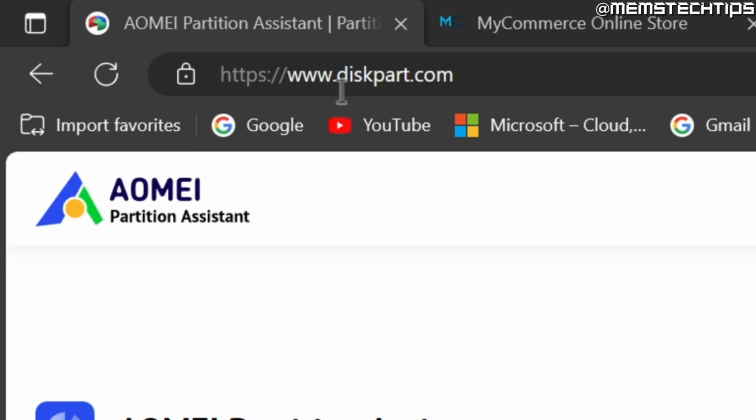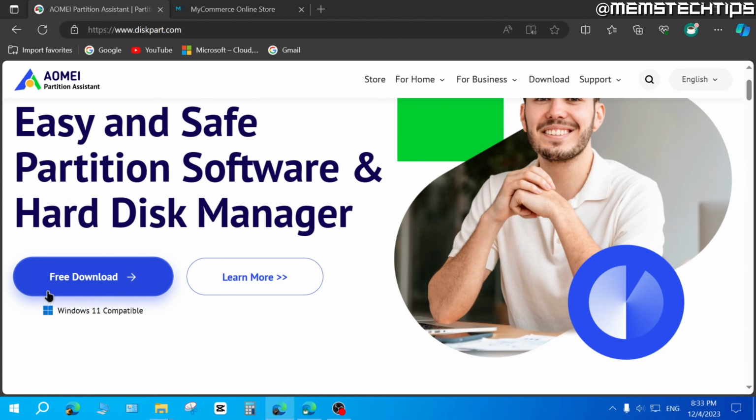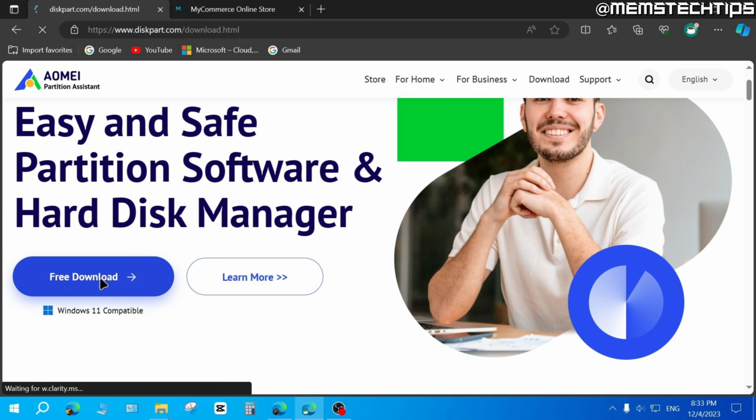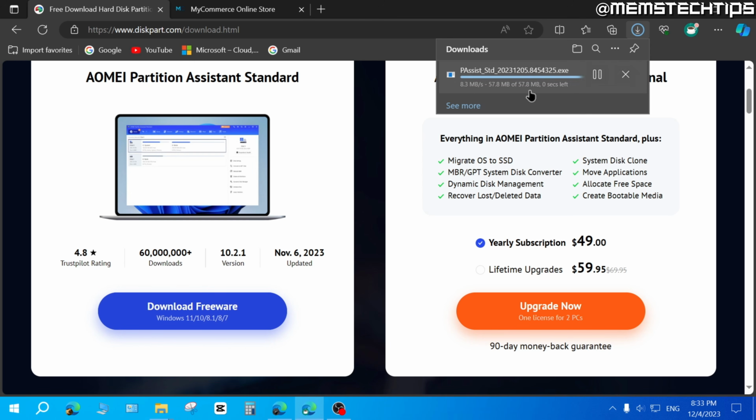this webpage, which is diskpart.com. And then you'll find this free download button, so you can download the free version, and you can just click on that to start the download. On this next page, you can just click on download freeware, and that's going to start the download. When it's finished, just click on the file to open the file, click OK.